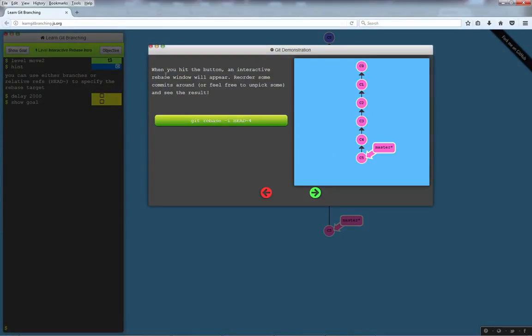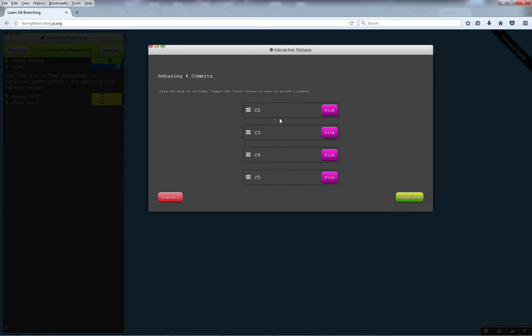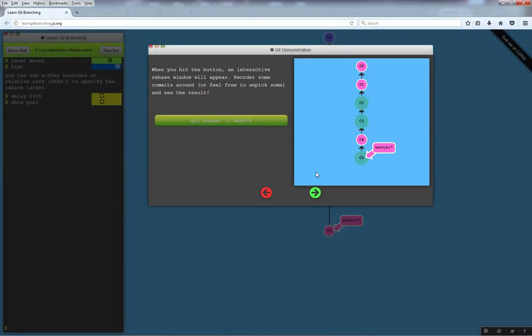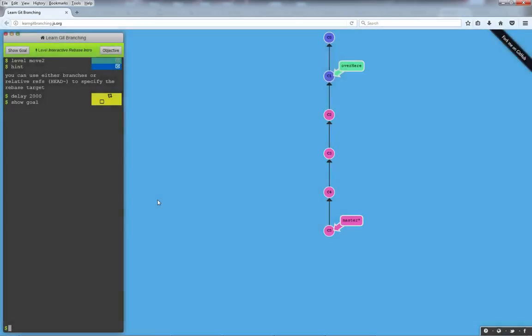When you hit the button, an interactive rebase window will appear. Reorder some commits around, or feel free to unpick some and see the result. So C3, C2, C5. Yeah. Boom! Git copied down commits in the exact same way you specified through the UI. To finish this level, do an interactive rebase and achieve the order shown in the goal visualization. Remember, you can always undo or reset to fix mistakes.